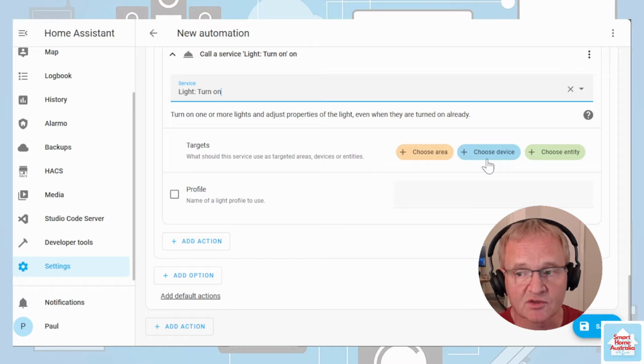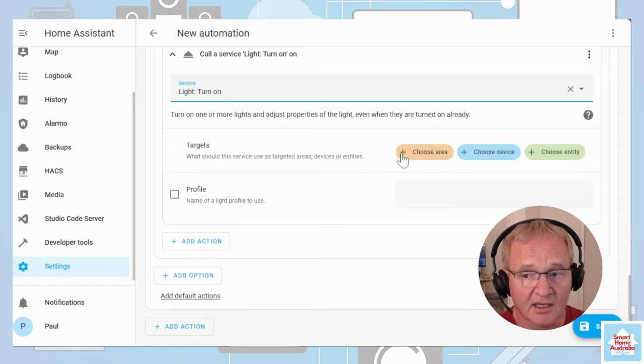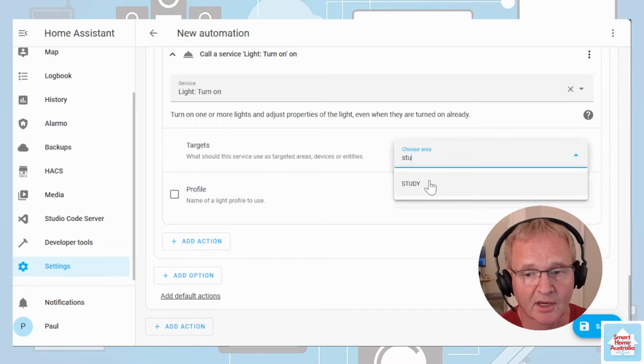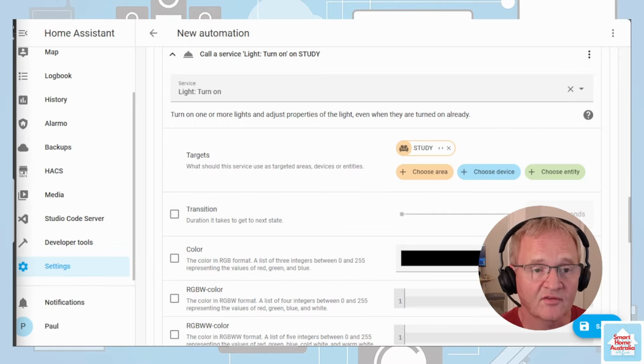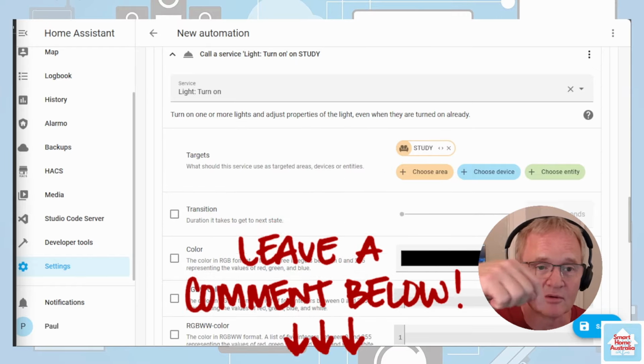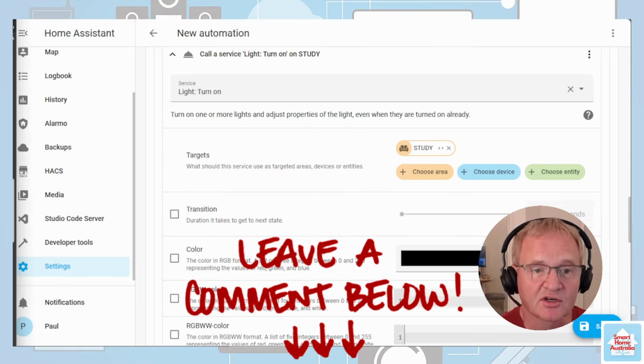You can target an individual device or an entity. In my case, choose Area, and search for the area that I wish to turn on. In my case, Study. All the other variables are optional, as calling this service will turn on the target lights in their last state. If you want more details as to the options that are available, of which there are many, this could be a whole video on its own. If you'd like a specific video just on this topic, then let me know in the comments below, and I'll include it in the video production schedule.